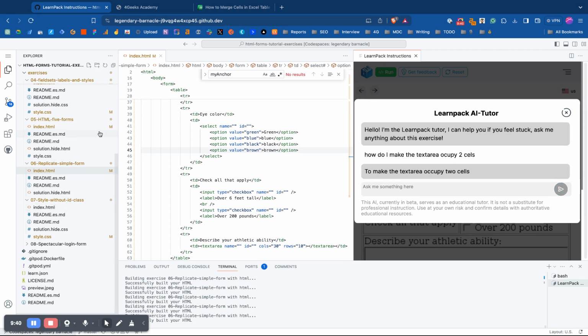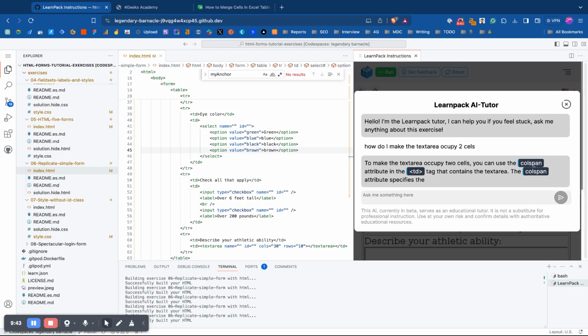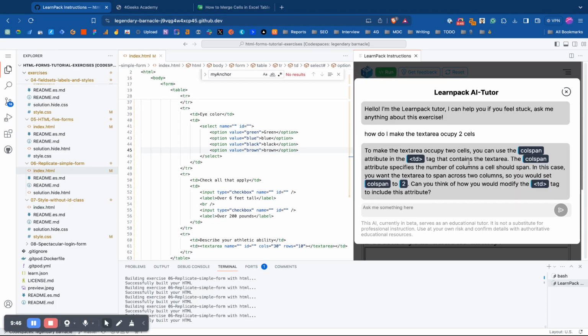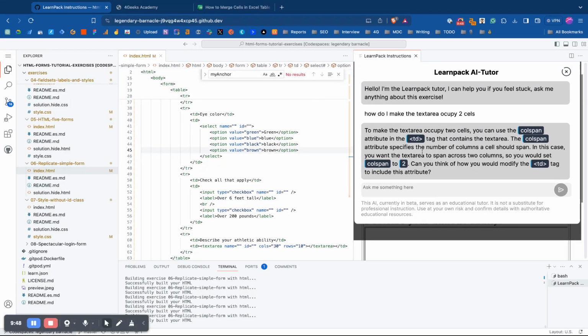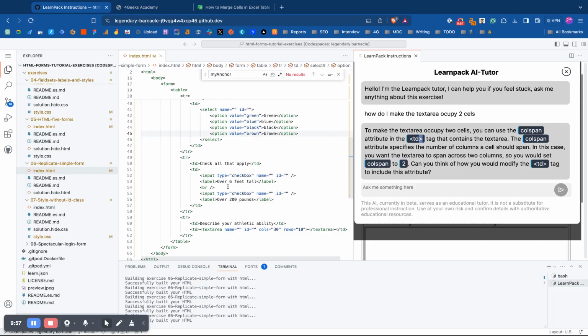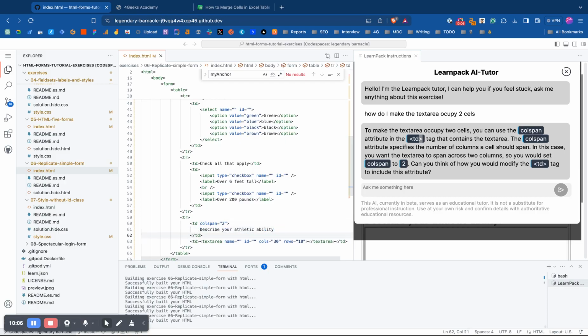It's going to test my code first. To make the text area occupy two cells, you can use the colspan attribute in the TD tag. In this case, you want the text area to span across two columns. You would set colspan to 2, okay? And it's supposed to be in the TD, so we're going to do it in the TD. So we're going to say here colspan 2, and then I think we need to remove the other TD because it's one TD that's going to occupy two columns. So it's only one TD. Here we have two TDs because we have one occupying each column, but now we have only one TD.